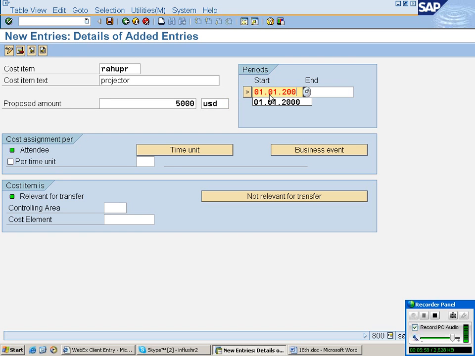Start date, as I told you, is always the company foundation day. End date is always 31/12/9999. Next, is it for every attendee or for time unit? It is always for time unit. Time unit means it's for 7 days or for the total training session. For a 7 days training, if you want to use the projector, the proposed amount we have to pay is $5,000.